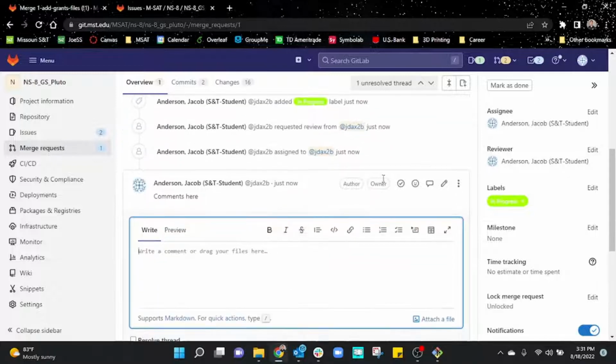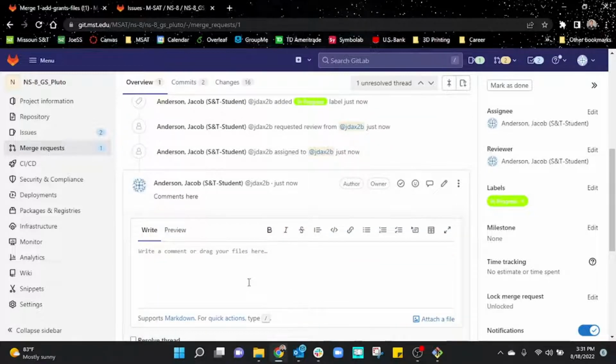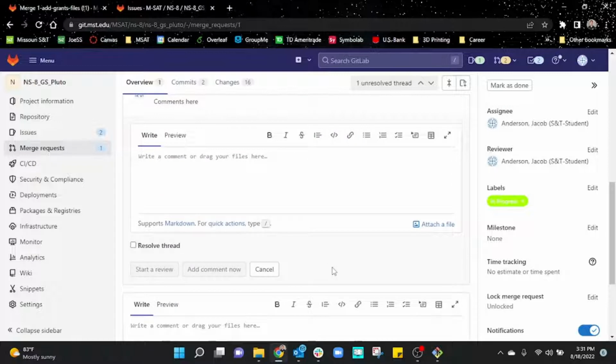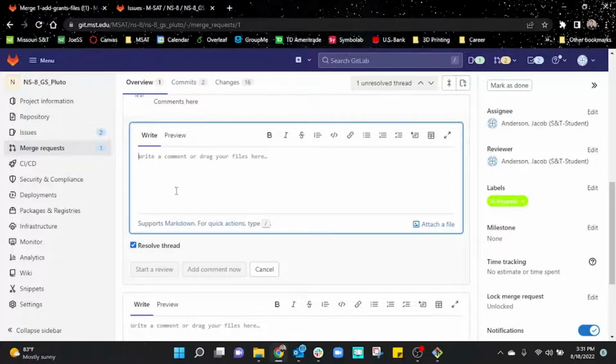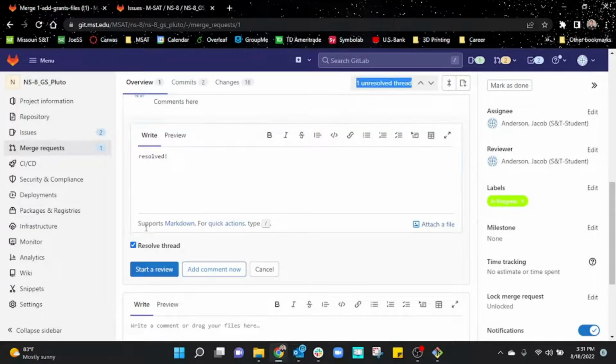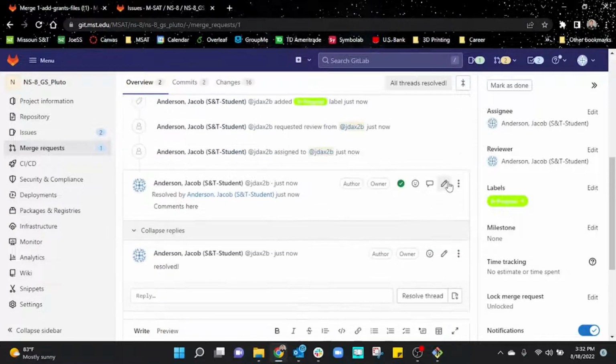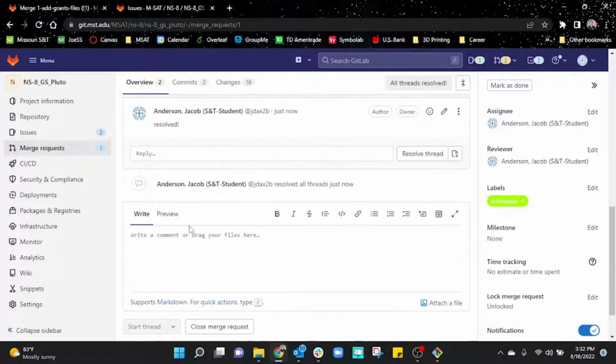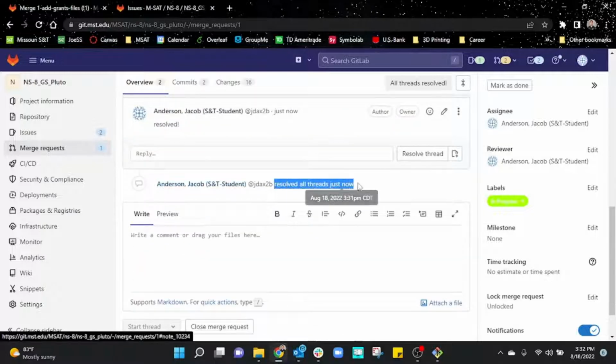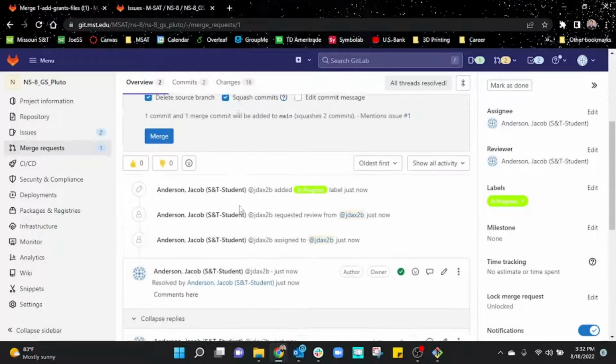So here's when they can put comments or be like, hey, you forgot this constant is wrong, or they can make comments here. And then resolved. So I can come here and click resolved, and then notice how there's one unresolved thread, and then I add comment, and then all threads resolved, and then there'll also be a little comment down here saying I resolved all threads.